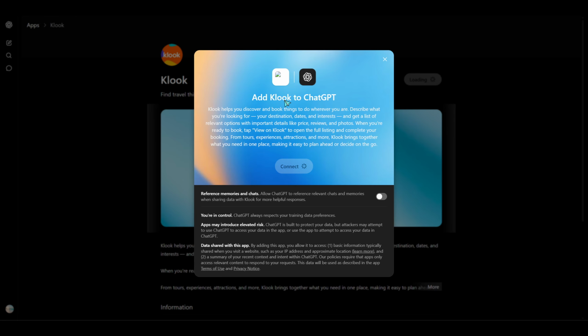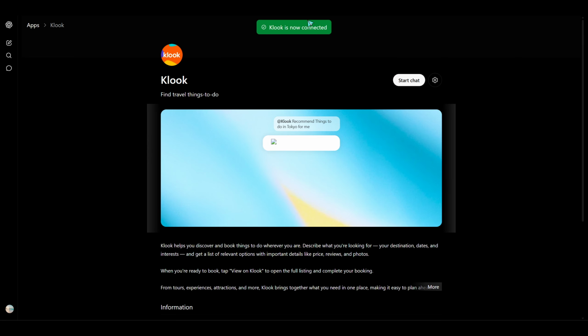Next, click Connect. At this point, you may be prompted to review permissions or terms before completing the link. Read these prompts carefully so you understand what information will be shared between ChatGPT and Klook. Only continue if you're comfortable with the access being requested. If there are on-screen instructions, such as confirming the connection, granting consent, or authorizing the app, follow them step by step. The prompts are designed to guide you and usually take just a few clicks.